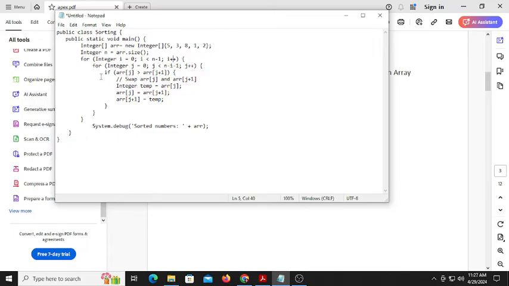This is simple: we are going to compare the current and next variable. If the current is greater, then we are going to swap them. How do we swap? With the help of a temporary variable. One element is kept in the temporary variable, then the second element is kept in the first element, then the temporary element is kept in the second element. So this swapping has been done.